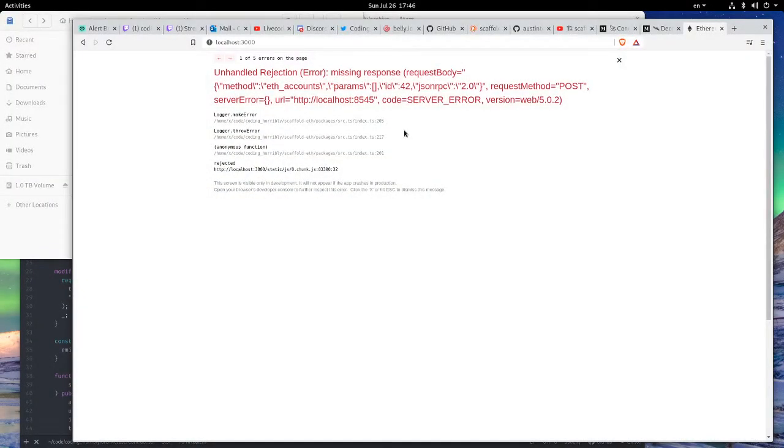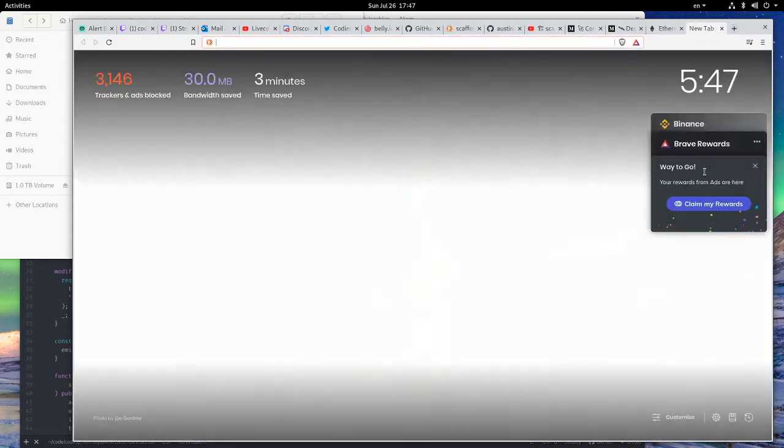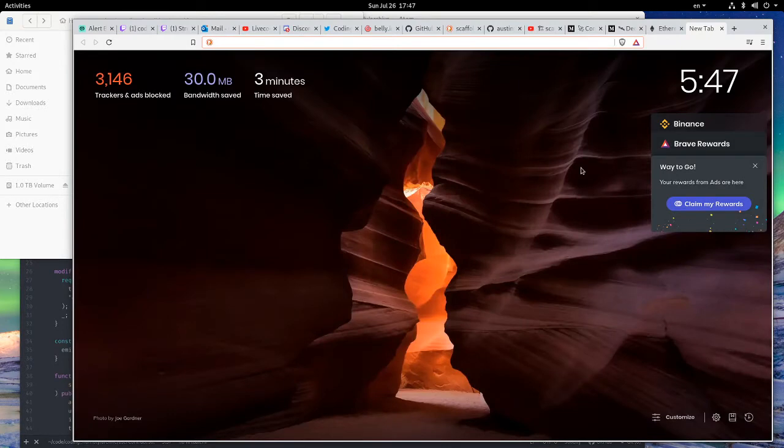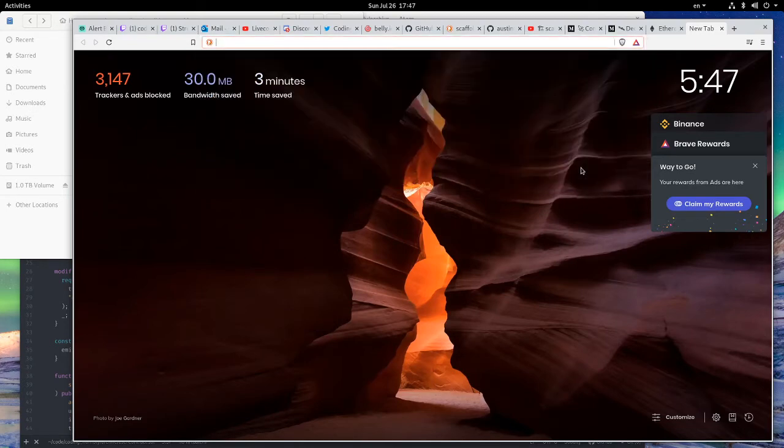Idea there, but that wasn't right at all. Unhandled rejection, missing response, server error, HTTP 845, code server error. Oh, maybe I need to have MetaMask up for this. That might be the case. What's the... should probably just do it over here.